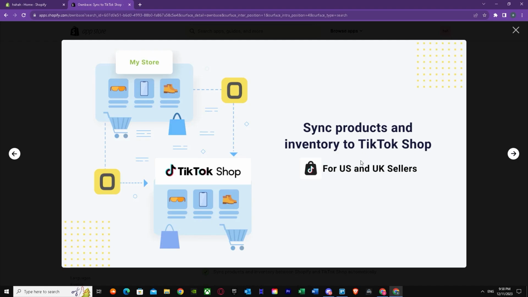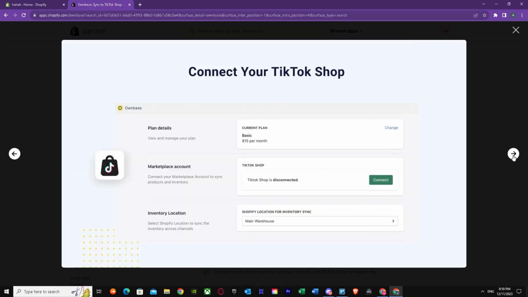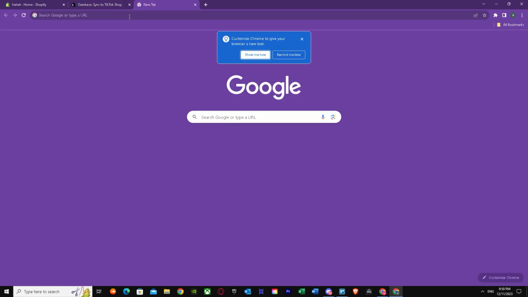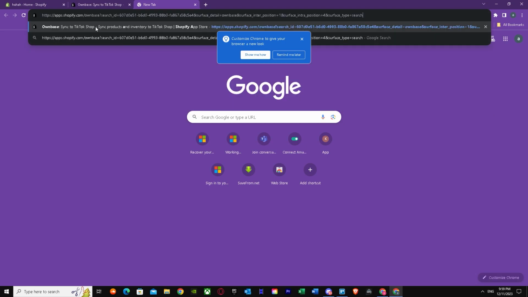As you can see, it's telling us to sync products and TikTok inventory to TikTok Shop for US and UK sellers. So keep in mind that if you're from the US or UK, this is available for you. Other than UK or US, it won't be available. But yeah, let's just see. First of all, it's telling us to connect our TikTok Shop. Connecting our TikTok Shop is very easy and simple. I'm going to show you all this later. Let's first jump into it and install, and I'm going to show you how you can install and check how the procedure and everything works out.